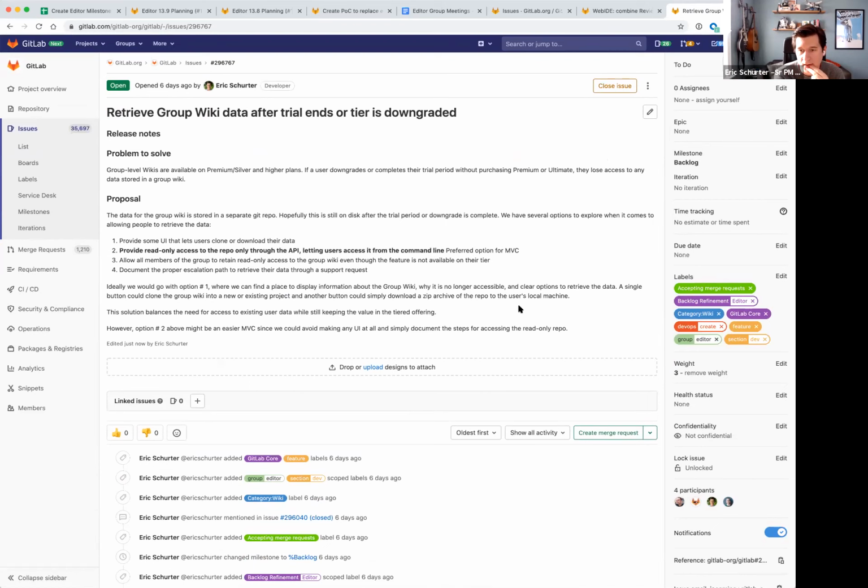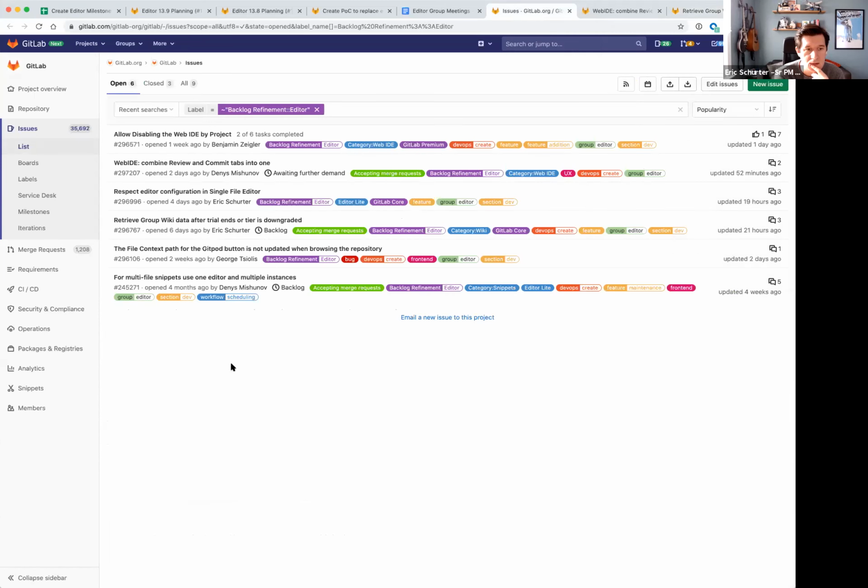Okay, well, that helps. I will update the description in a little more detail to take out the references to the other options and make it more clear what we're doing. And then I'll take off the backlog refinement label and we'll get it prioritized.